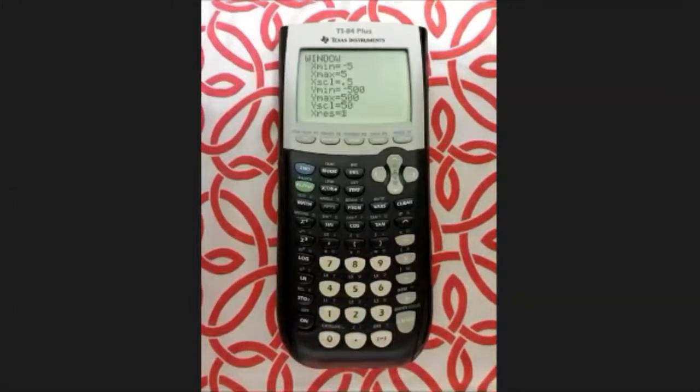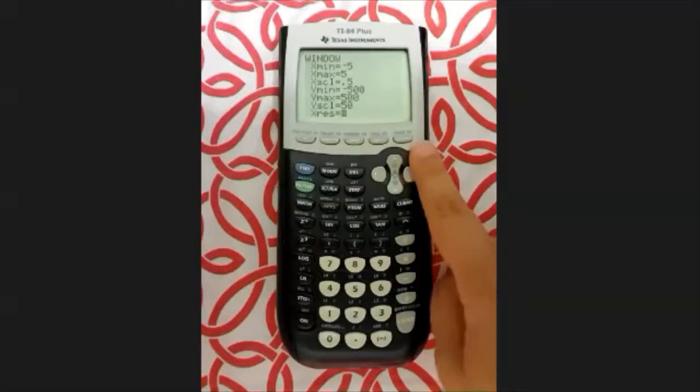And then x-res, this is the resolution. It tells you how precise the graph is going to be made. So if you go too far with your resolution in one way, basically it'll take too long for the graph to load. And if you go too far in the other way, your graph might be really disjointed or not as precise. So I just always leave mine at 1. I don't ever mess with it. Seems to be fine. So now I'm going to go to graph and graph on this new window.